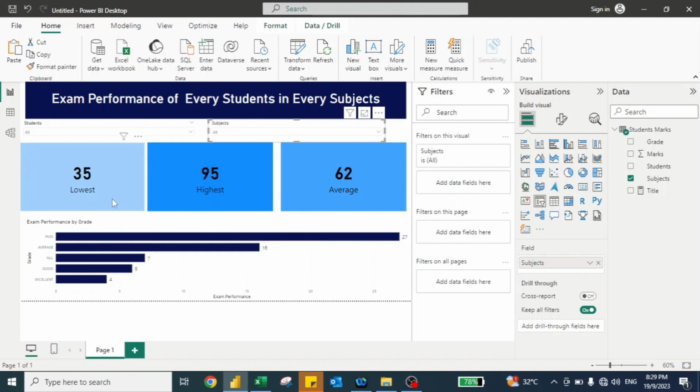Okay, so the next thing is, if you notice over here, this particular graph is not properly sorted. Meaning to say, the data should be sorted from fail, pass, average, good, excellent. But the problem is, this data is not properly sorted. So now what we can do is, we can enter a data. So I'm going to enter a data over here.